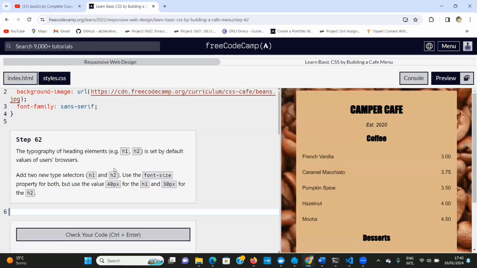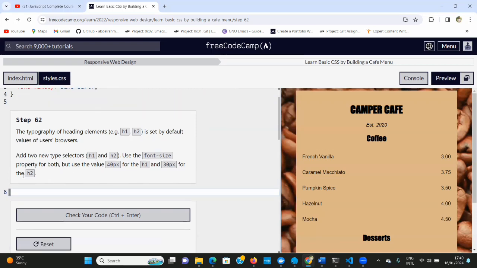All right, step 62. The typography of heading elements, e.g. H1, H2, is set by default values of users' browsers. Now, add two new type selectors, H1 and H2. Use the font size property for both, but use the value 40 pixels for H1 and 30 pixels for H2.